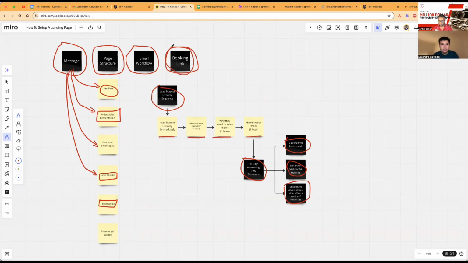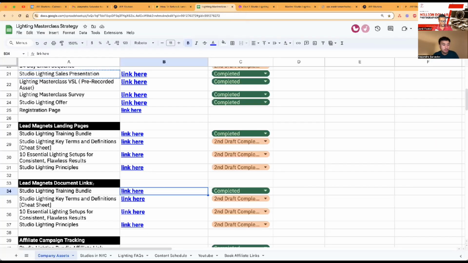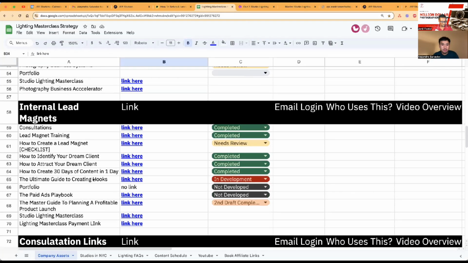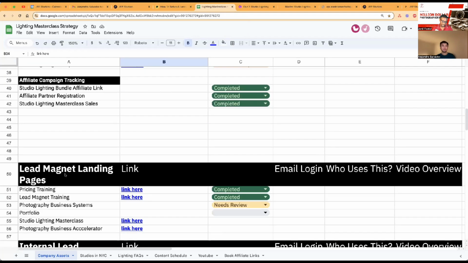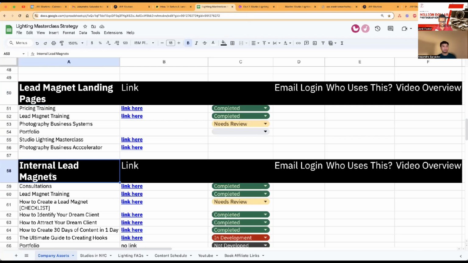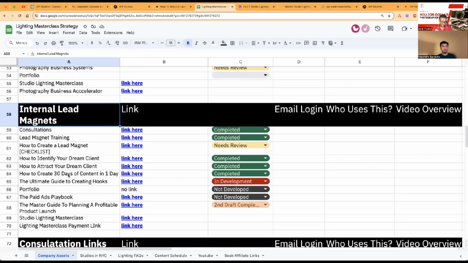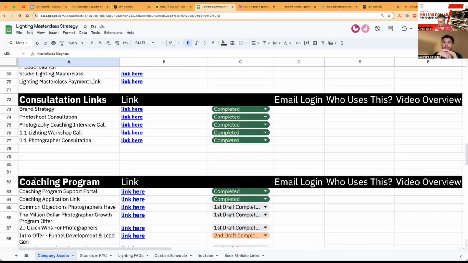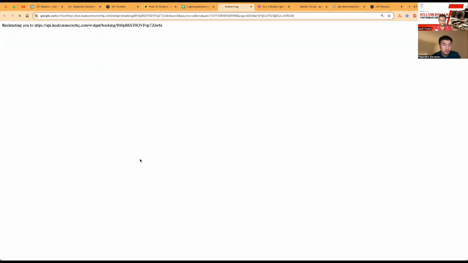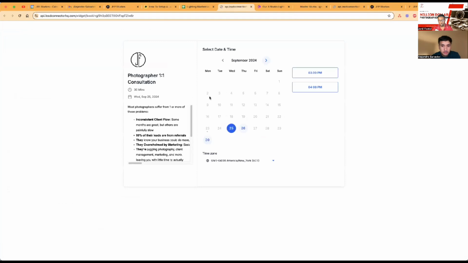The booking link should be a link, and I'll just go back into one of these links. If you're wondering what this spreadsheet is, this is how I track all my links. So I have different categories for different things. So lead magnet landing pages, internal lead magnets, all the links here, consultation links for different services as well. It just helps keep me organized and my team organized as well. So the link here would be the one-to-one lighting workshop call. This is the link that we'll ultimately use in it.